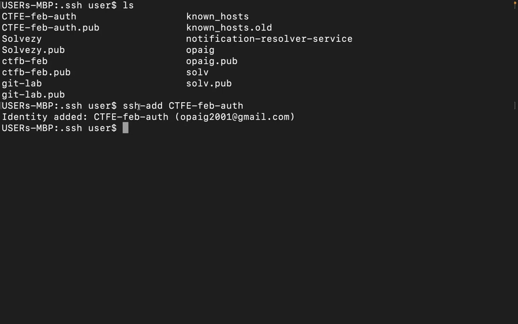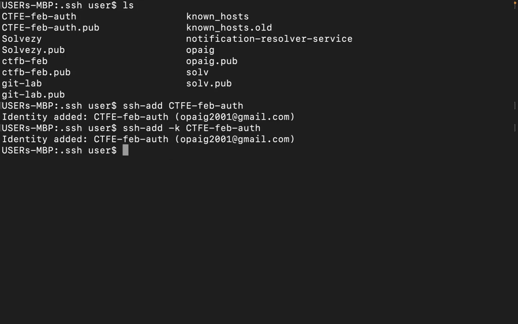But it's a temporary way because I didn't make it constant. I only had it temporarily, so I will only use it as long as my system is open. If I close my system and open it again, it will no longer be there. But there are other ways you can do it. I think it's -K. If I say -K, I think it will add it permanently.